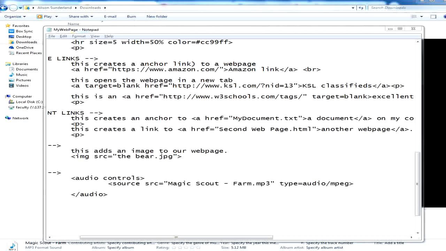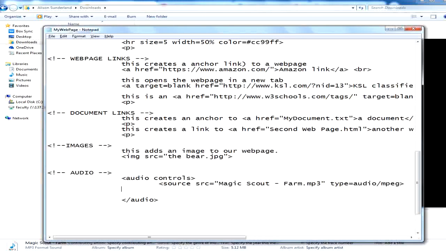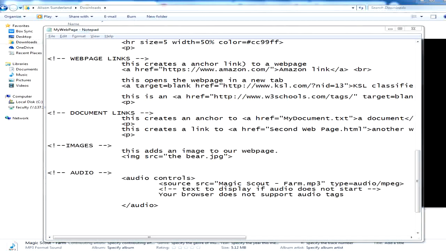I'm going to make this screen just a little bit bigger so I can see things inside of here. I'm going to add one more thing. For instance, if the browser doesn't support audio, I'm going to add text to display on the browser letting the user know that their browser does not support audio. So I'll say, your browser does not support audio tag. And I'm just going to put that text right in between the opening and closing audio tags, which means that if it doesn't start, it will display that. So let me save this, and then we're going to refresh the browser and see what happens.